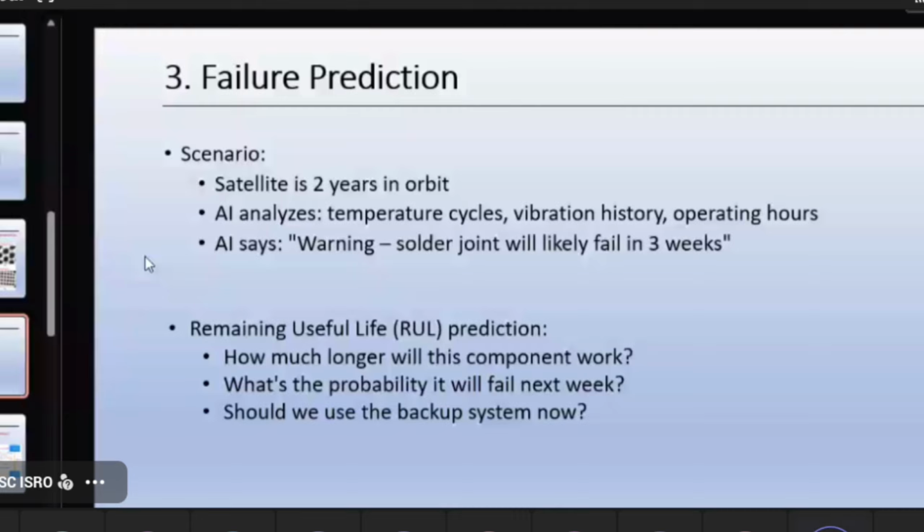So it will analyze the temperature cycles the satellite will undergo, the vibrations that will happen, the operational hours, all the radiation activity, and everything else, whatever sensor data is sent to the Earth station. Now the AI says there is a warning, because you have subjected this particular module or circuit to these many extreme harsh conditions. It will fail in 2 weeks, 3 weeks, 1 month.